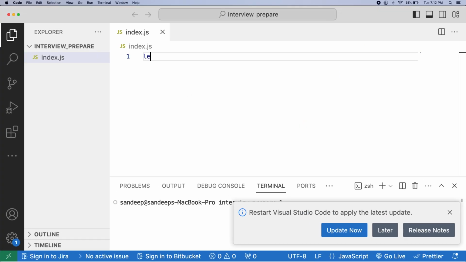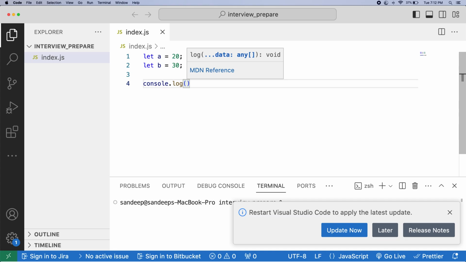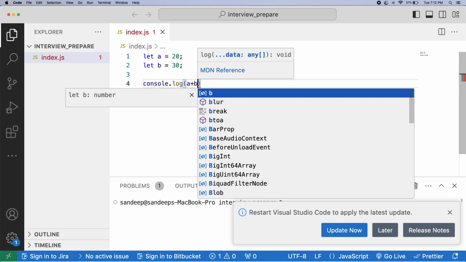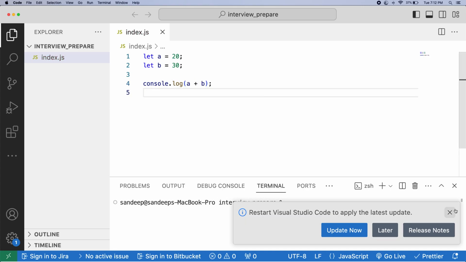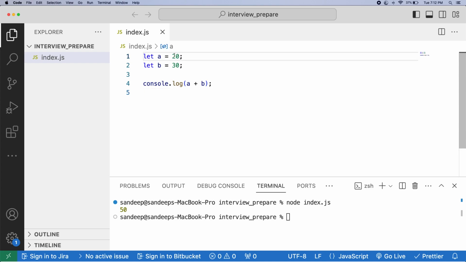So I have just written one example here. Let a equal to 20 and let b equal to 30, right? I'm just writing console.log and I'm just doing a plus b. So let's execute this. So we got 50, but in this case we have both values as numbers.